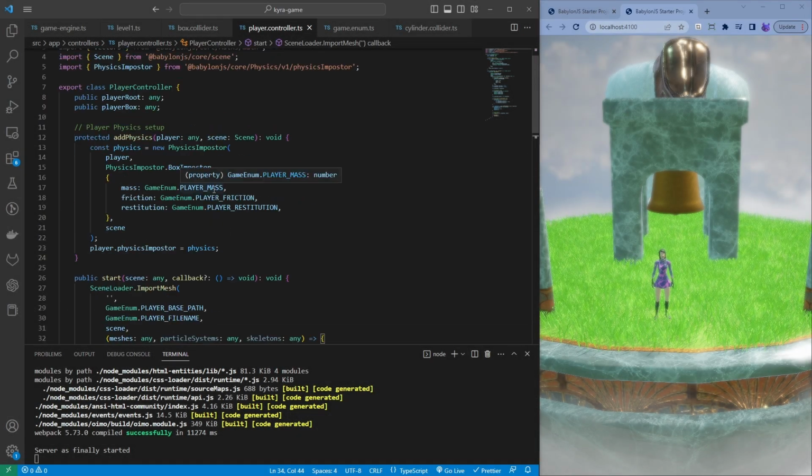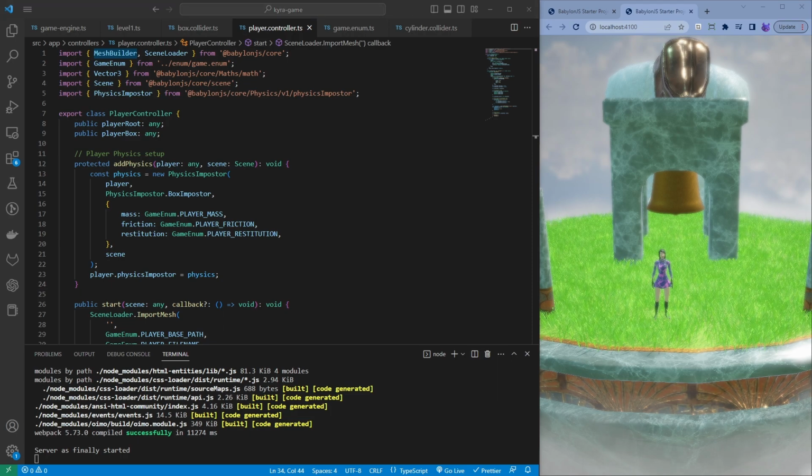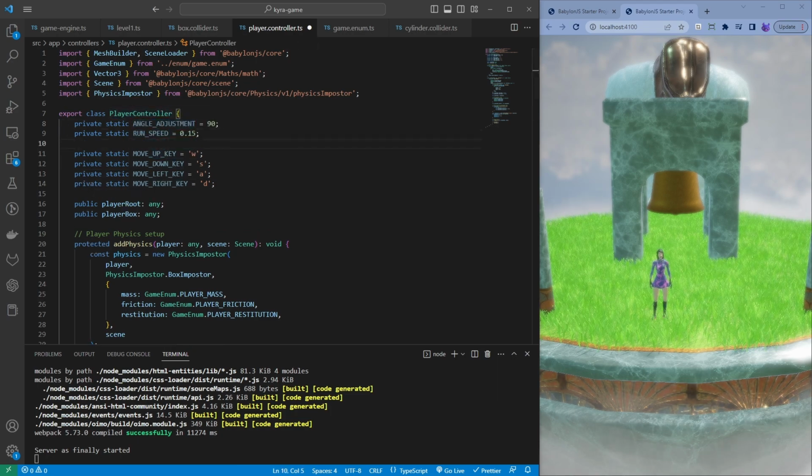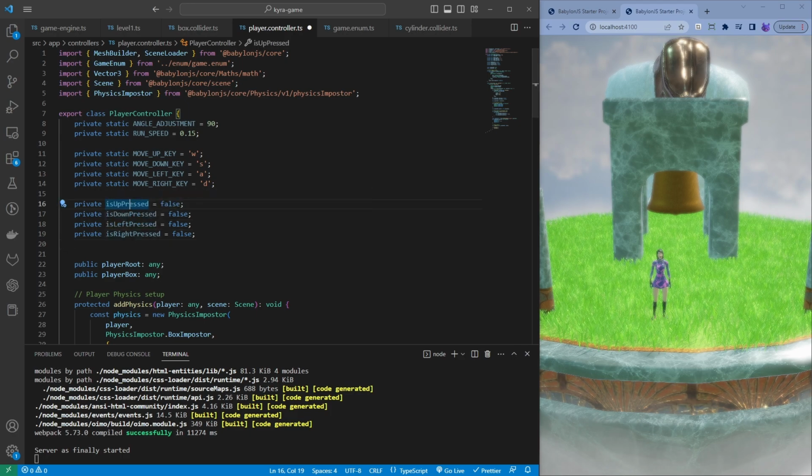Hi guys, in this video I'm going to be talking about character animation, camera and character controller. First of all, we set a few variables for animation, rotation angle, and a few others like for our key presses and key releases.